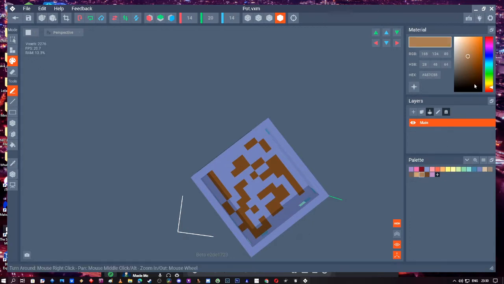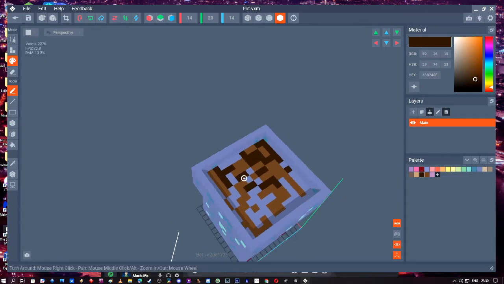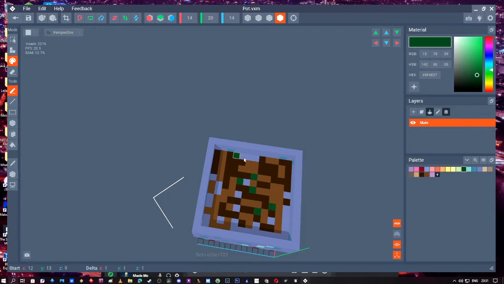Let's go with brown again, make it a bit darker. This is just a decoration for your game maker or for your game. You can put the pot outside your house on a shelf, something like that in your house, or I don't know, make a whole row of them. Do whatever it is you need. And then let's just put some green in there as well, just to break up the colour.